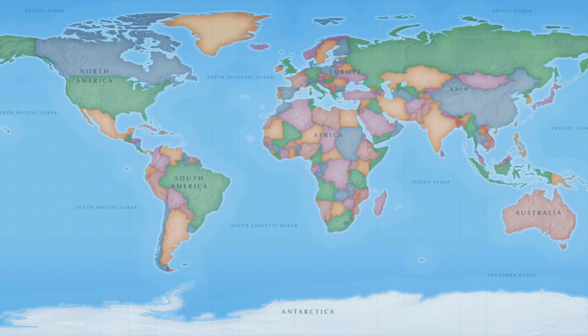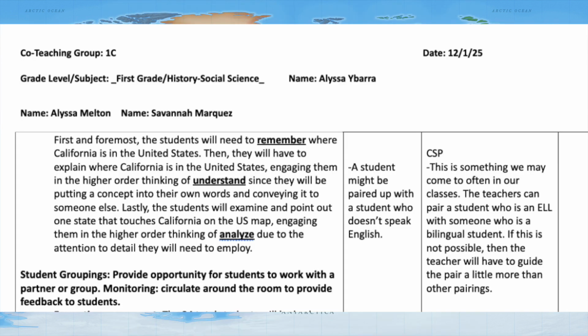To ensure that bilingual and English language learning students are able to share the information that they learn as effectively as their English fluent peers, they will be paired with one another so that they are able to speak in whichever language is the most comfortable for them. This is an example of translanguaging in our lesson.